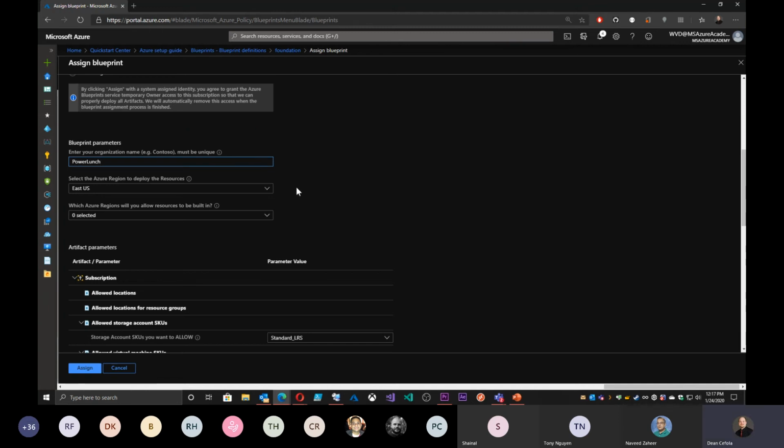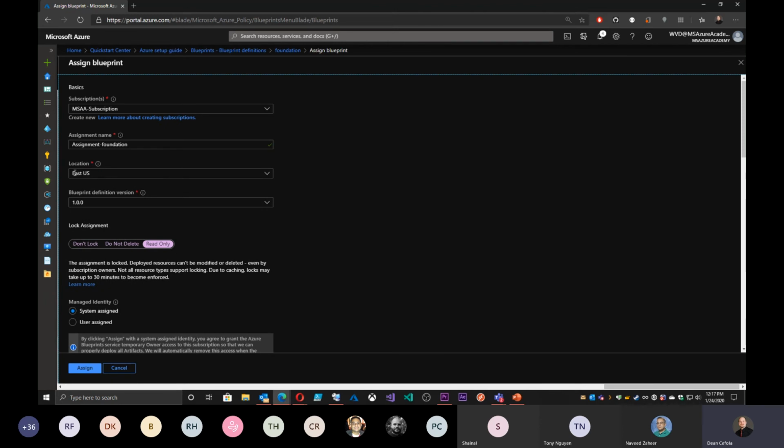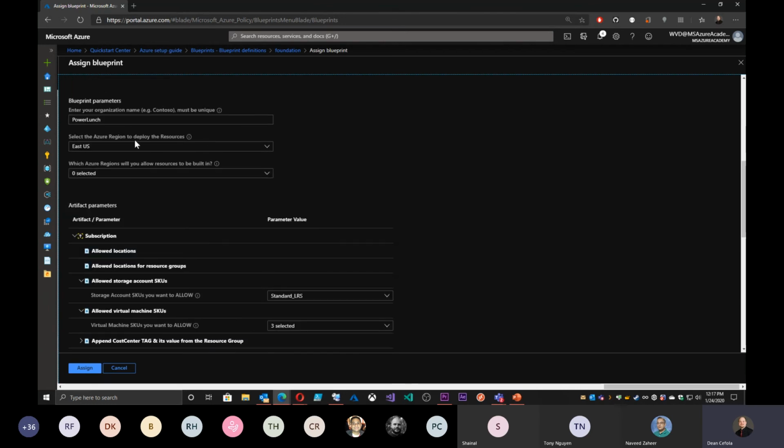So I'll just call it Power Lunch, and then we can decide where we're going to deploy our Azure resources. Now this is different from where we're doing the location up here. This is where the blueprint is going to be assigned. This is where we're provisioning resources in the cloud, which I'll just leave in East US.